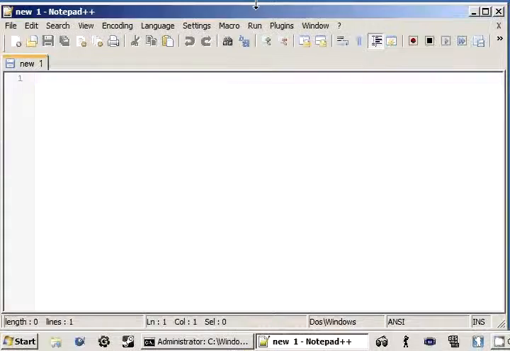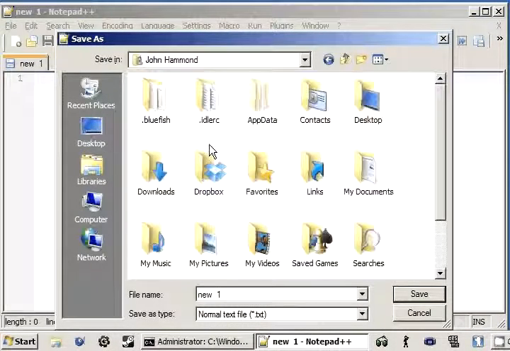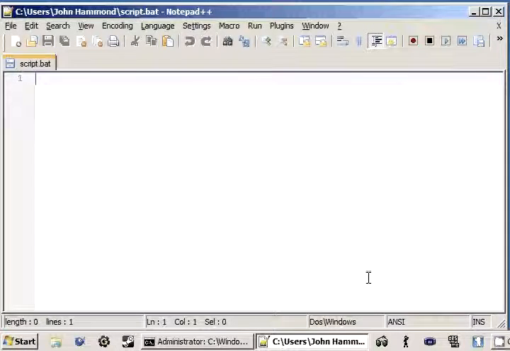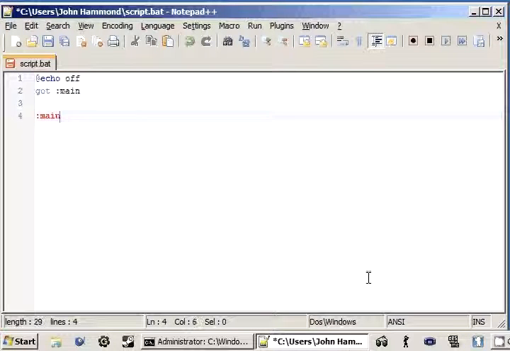First of all, I'm going to create a new script. I'm going to call mine script.bat, as usual, if I can actually name the thing. Okay, here we go. Now I'm going to set up the skeleton code that we usually have. Go to main, we'll create main. Now I can go to a whole other function.